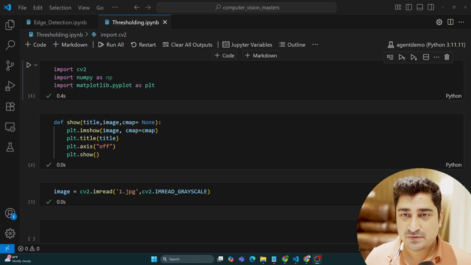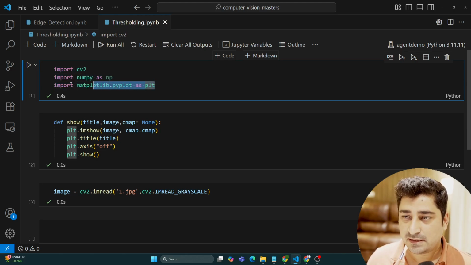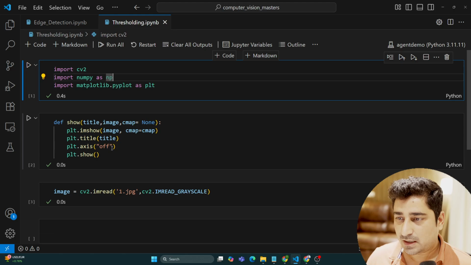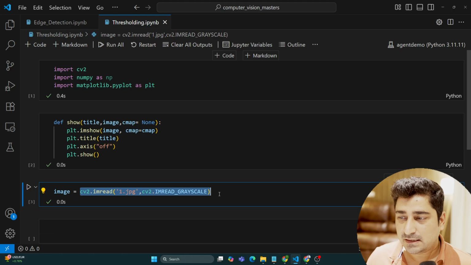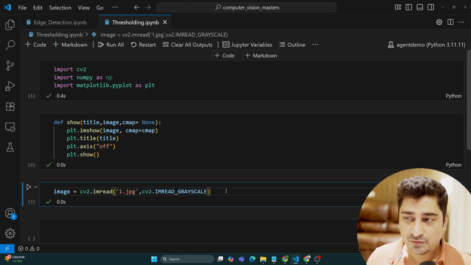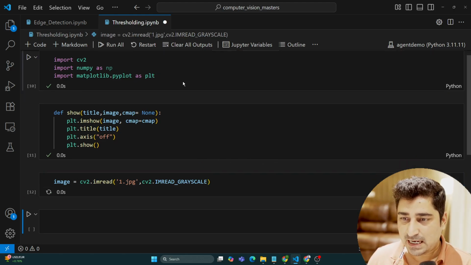So I believe my screen is visible. Here these are the three things which I have already written, and these are coming from my previous lecture itself. Like the import of the libraries cv2, numpy and matplotlib, and then I'm trying to use a show function which I have already used, and then there is an image function which is trying to read images. That's it. So execute, execute, and execute.